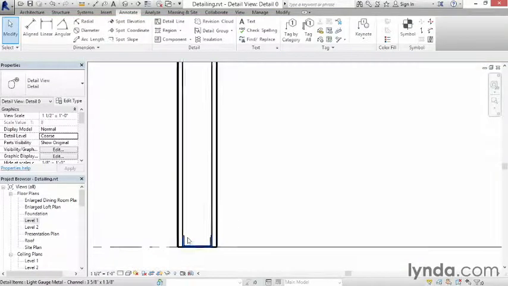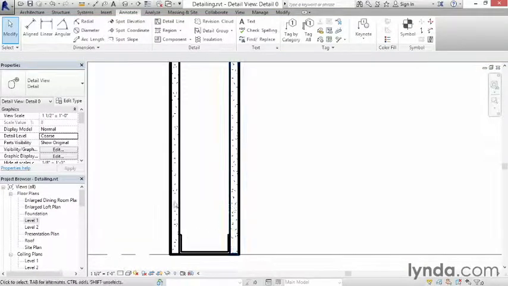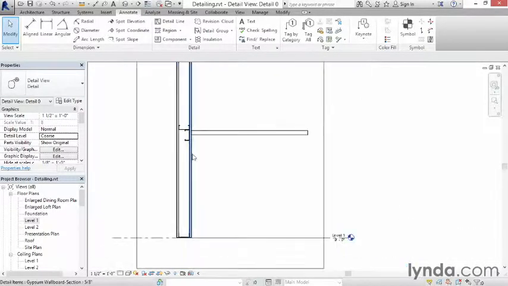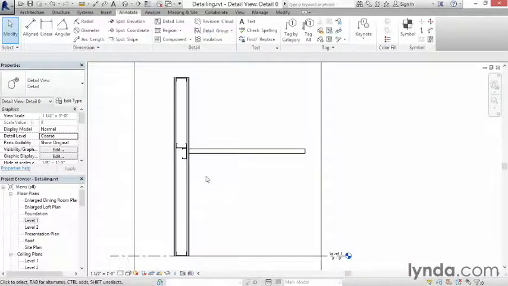So what that does is it draws the drywall complete with the stippling. It gives you all of the detail information about the drywall. It just does it with a 2-dimensional component. So you're not actually modeling the drywall. You're just representing it here 2-dimensionally. Let's do a few more components.